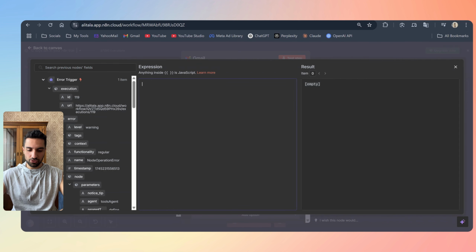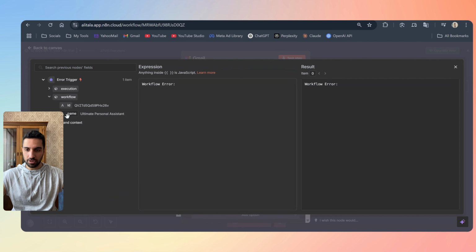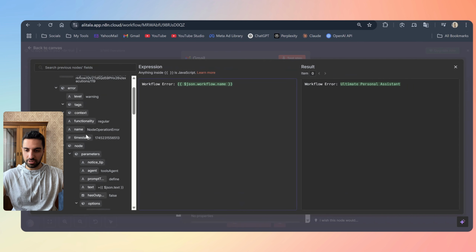So here I'm just going to write workflow error, and from here I'm going to put the name of the workflow. So now the message is going to come through as workflow error, ultimate personal assistant. And then I'm going to say what node errored, what was the name of it, and what was the time for it.